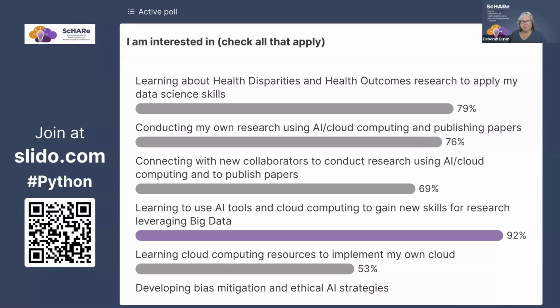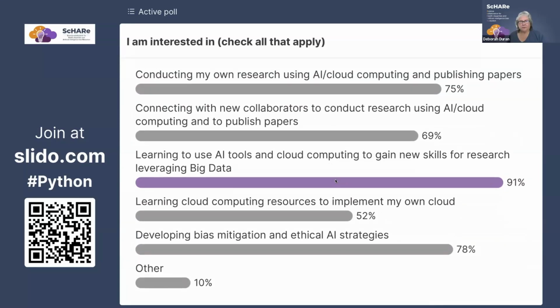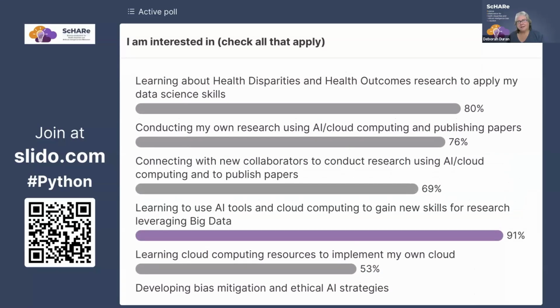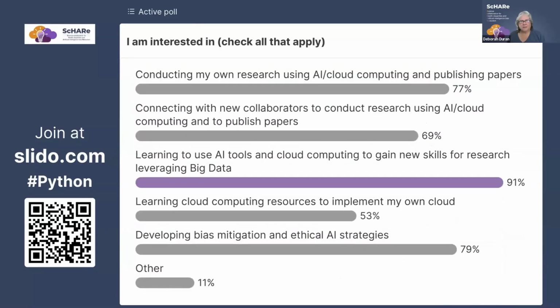I'm really excited to see the learning AI tools and cloud computing, because this is really where the field of research is going, because it can do so much more than what you can do on a laptop. So I'm very excited that you're here and wanting to learn this, because we're helping raise the bar.